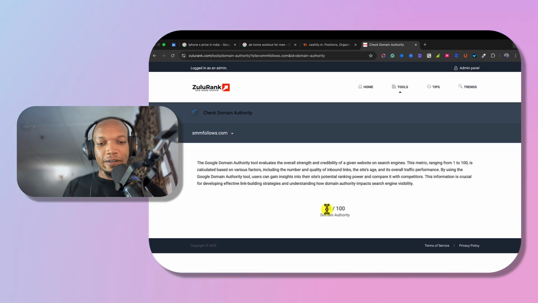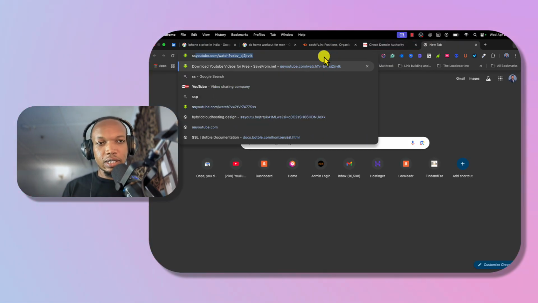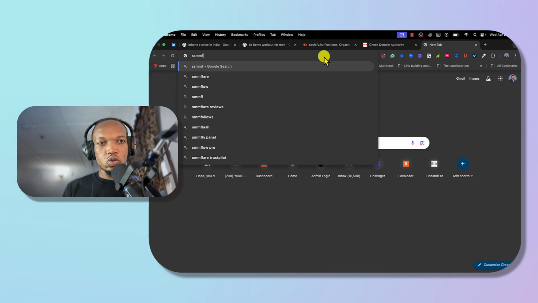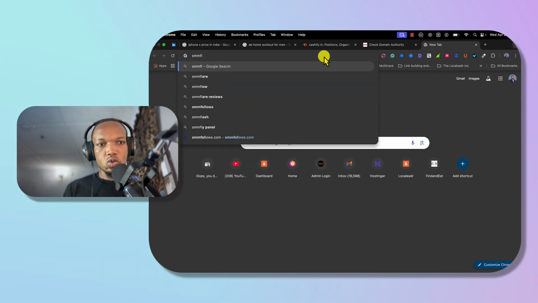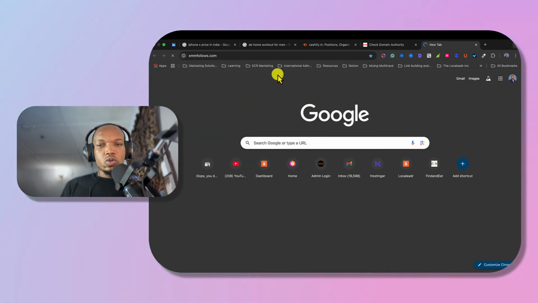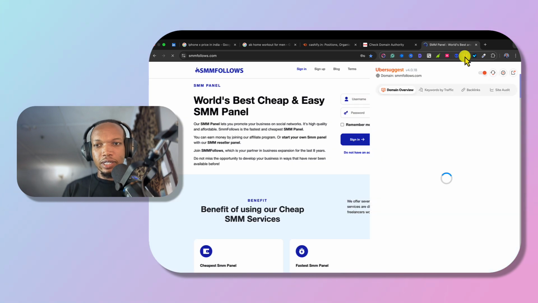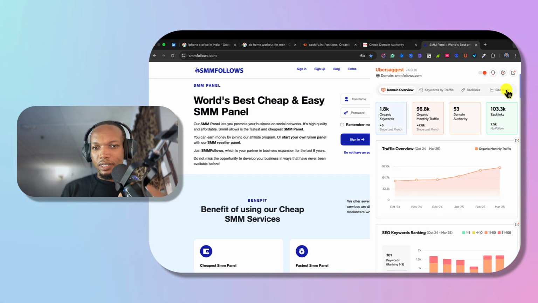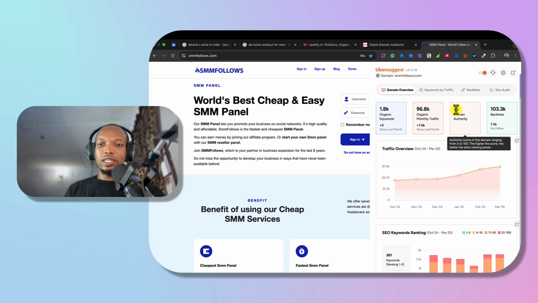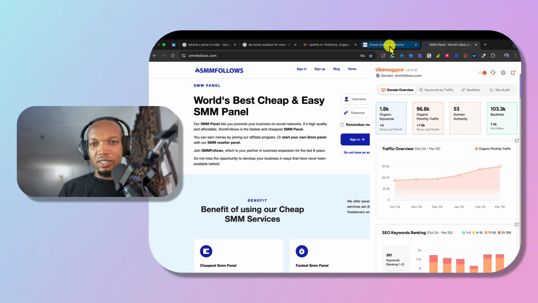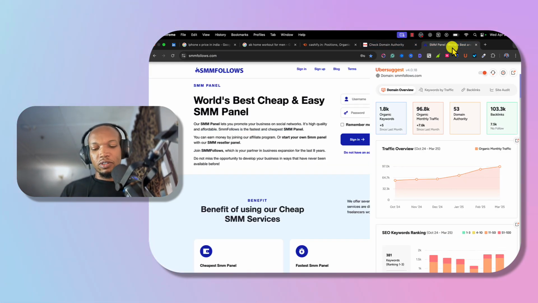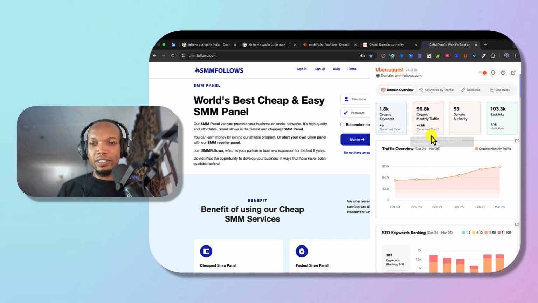So if you see here, these guys have 49 domain authority. So for us to check that it's correct, let's check SMM follows. Let's check here. Domain authority, yes, 53, which is almost the same thing. 49, 53, a difference of about 5.